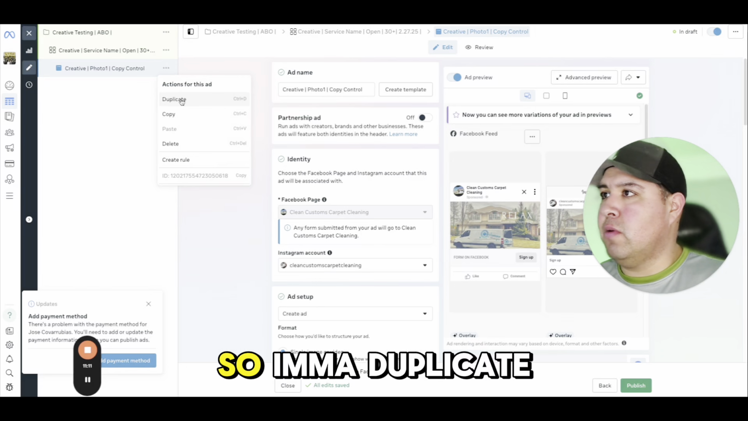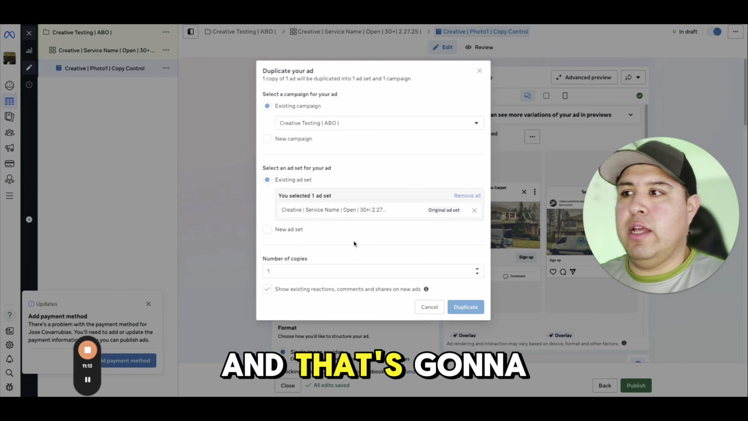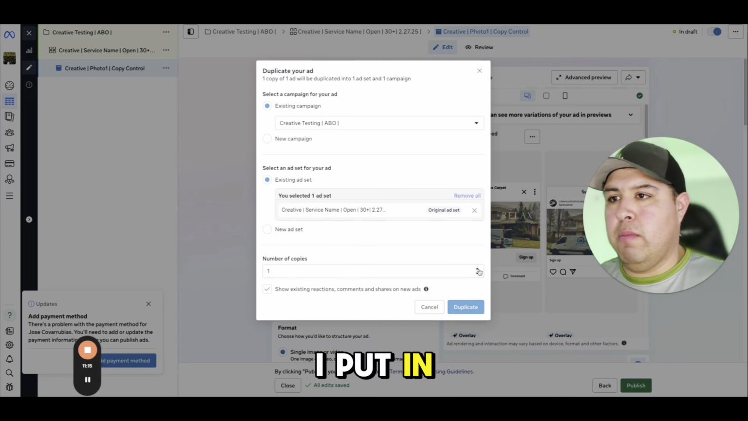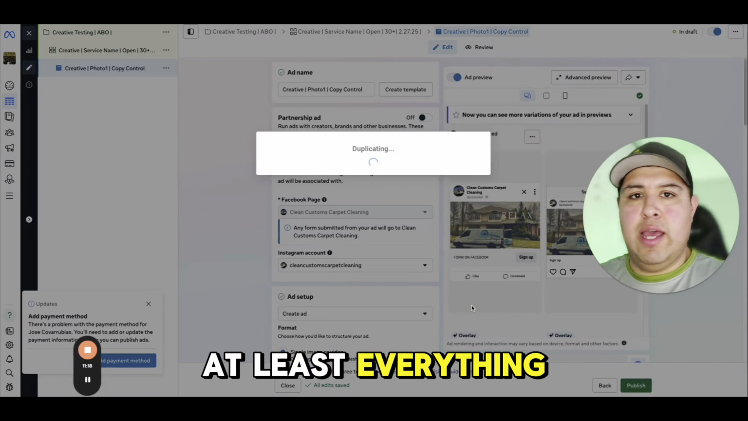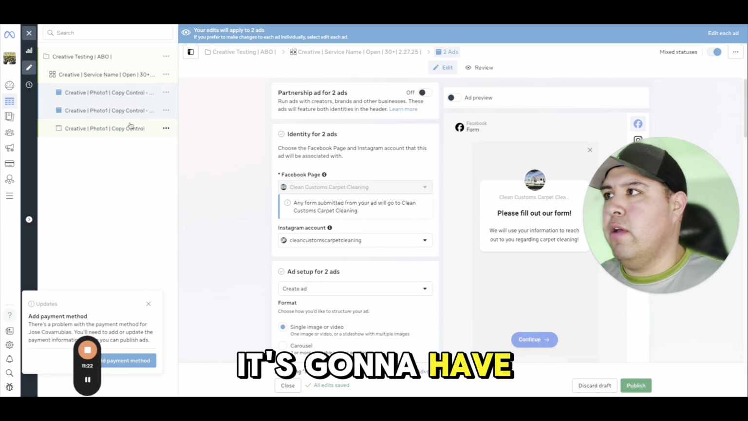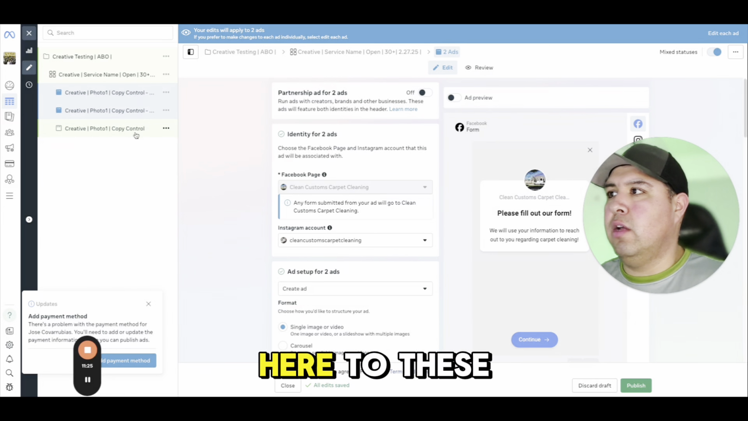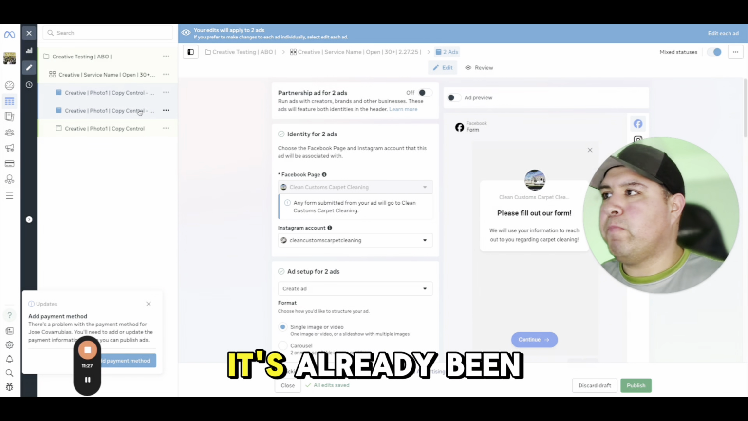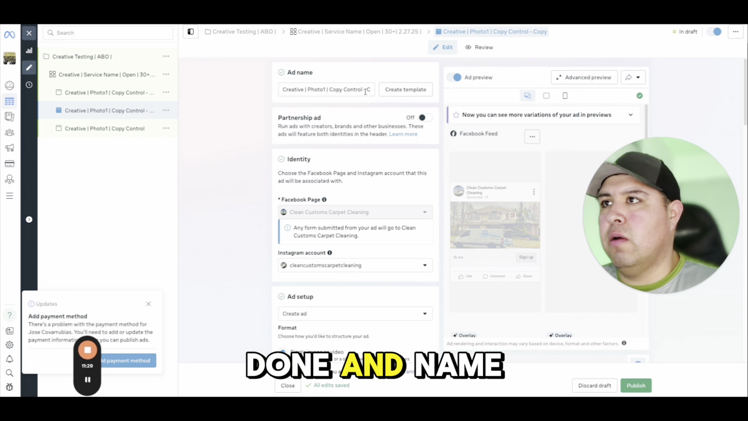So I'm going to duplicate this real quick, and that's going to take everything that I put in, and I recommend two at least. Everything that I already put in the headline and the primary text, all that stuff, it's going to have all the same stuff. So I need to go in here to these blue ones. The green ones is what's already been done, and name it something else.